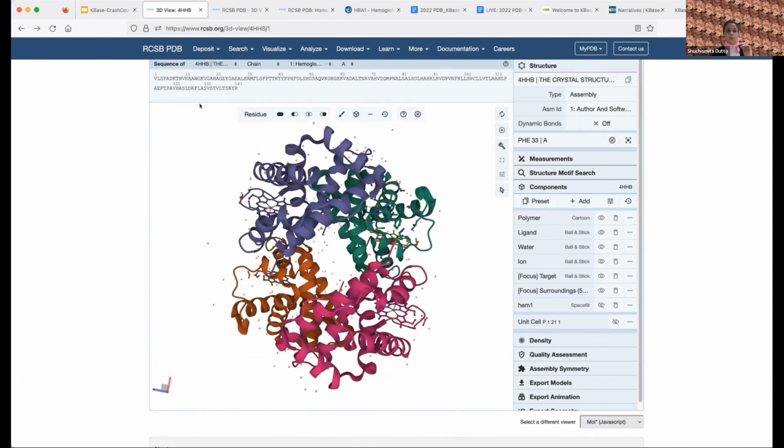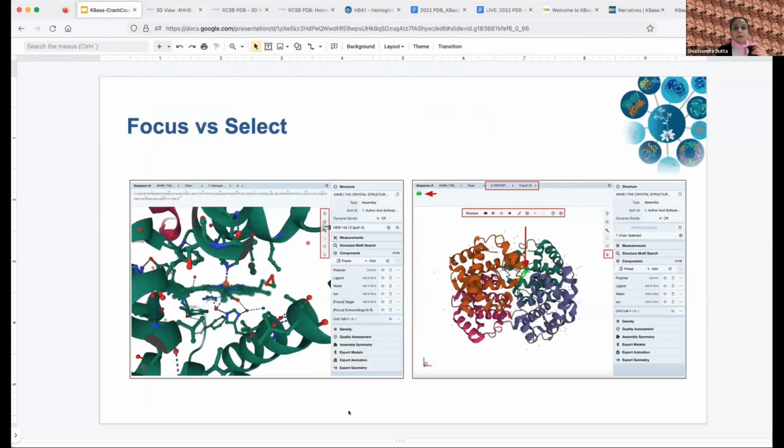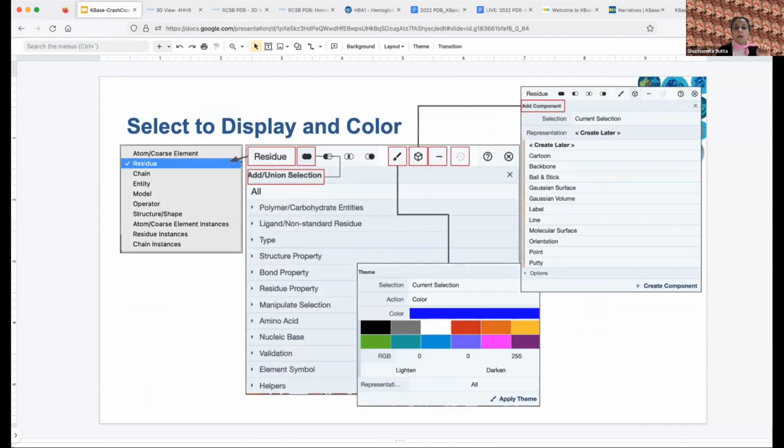Okay, so we learned how to quickly look at the neighborhood of a particular selection, and also we learned how to select different things. These two, focus and select, are two things that we are able to do, and we learned about that. Now let's go to the next thing. We also quickly looked at how to color things, how to create new components, and how to select things.